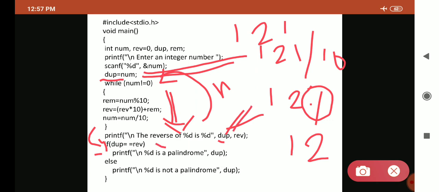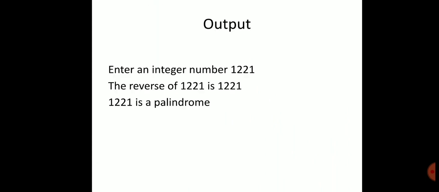Now the next statement is if dup equal to reverse. Here we are comparing reverse with dup. If both are equal, then we say that the given number is palindrome, or else it is not palindrome. Now let us see what is the output of this program. First, the statement on screen will be enter an integer number. Then let us assume that we have entered 1221. Then it will display: the reverse of 1221 is 1221 and 1221 is a palindrome number.